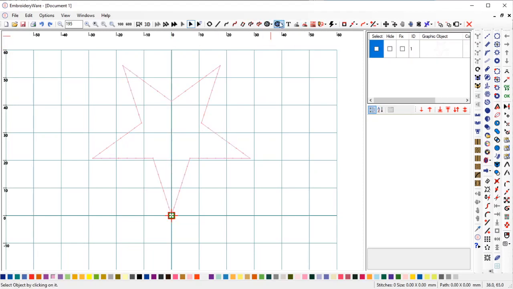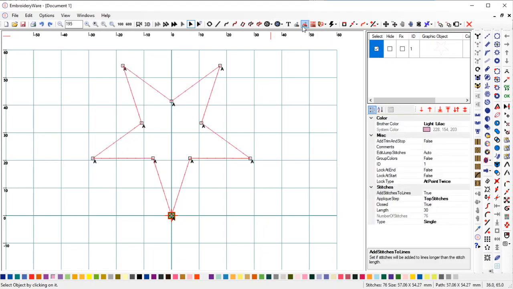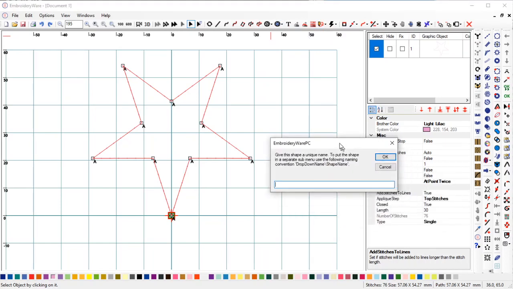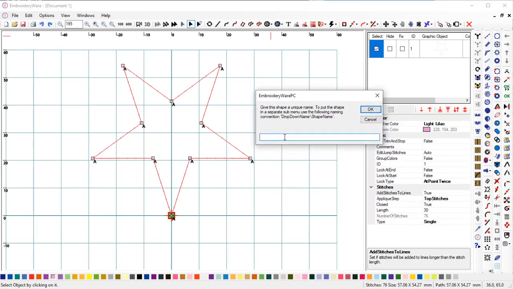Now there's nothing in here, but to add things, you can add objects by clicking this. So if I want to add that star as a shape, I can just go ahead and do that. And then it's going to ask me what to call it. We can just call it a name, and it's going to go in the top level.